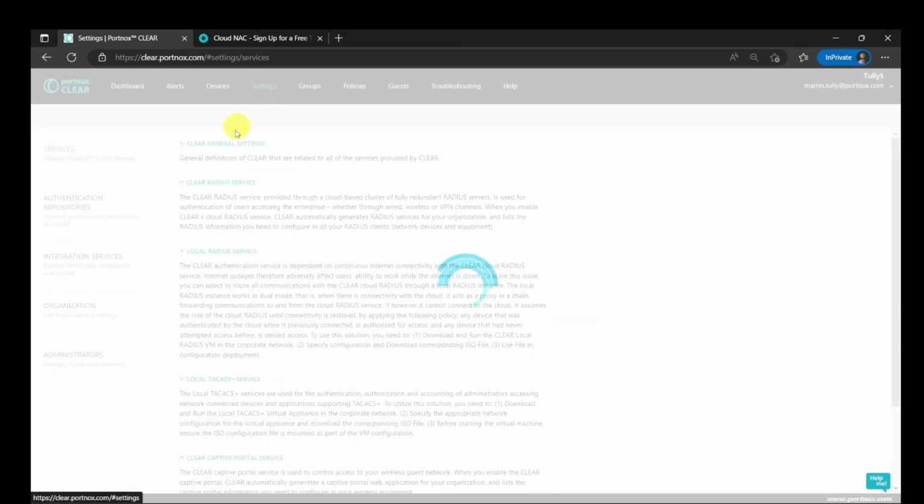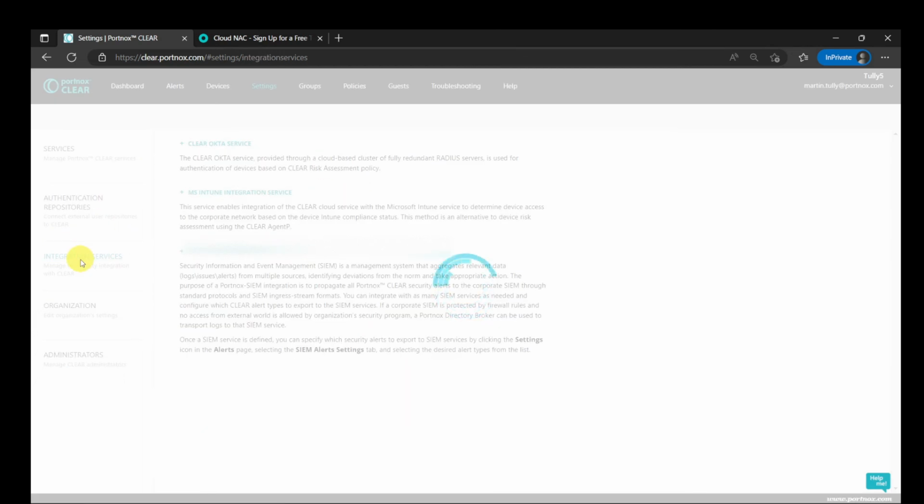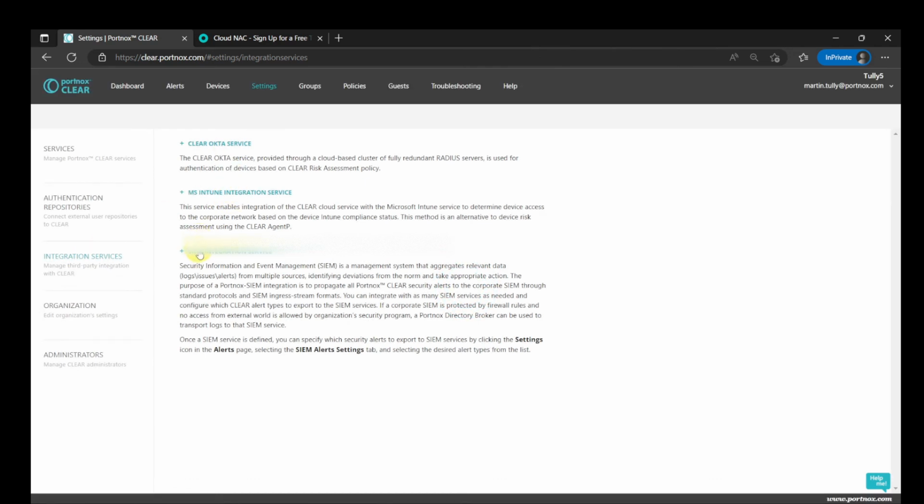The other portion that we do have here is the ability to do self-onboarding. So this is great for BYOD devices. You would enable this here, and here is that link that you could deploy out, and basically the user would authenticate based again off the authentication repositories that you set up. It'll take them over to Azure AD. They can authenticate, then they'll get a profile that they can download onto their device. There's also integration services. Again, if you want to do more integration services with Microsoft Intune, Okta, or SIEM solutions, we can definitely do that from within here.